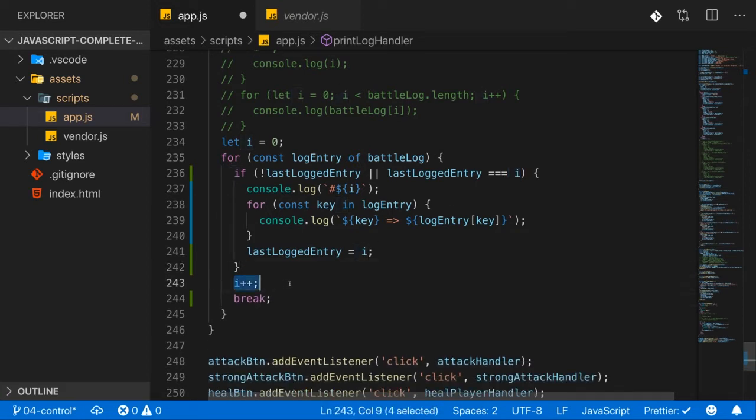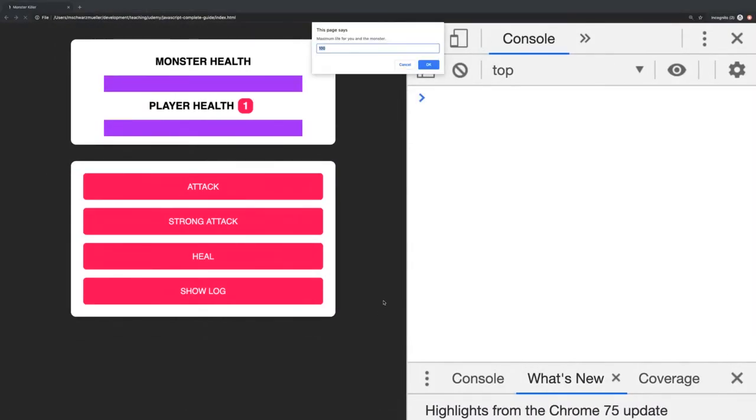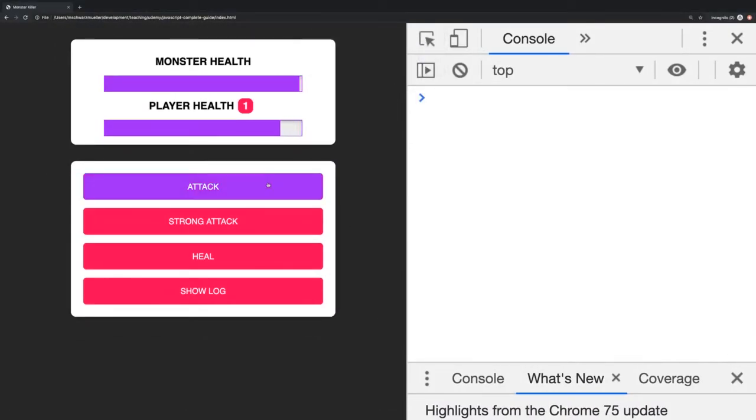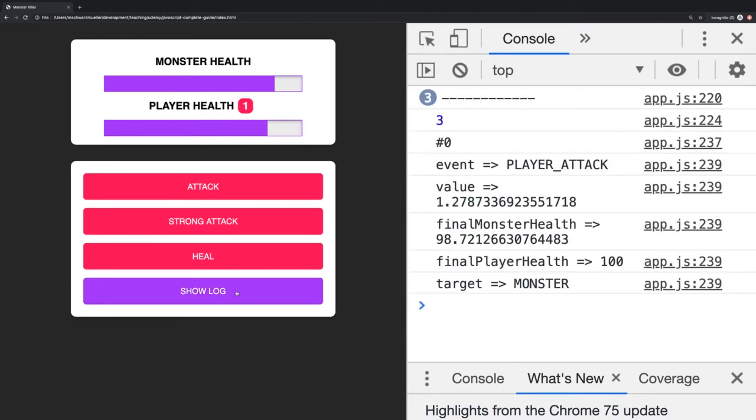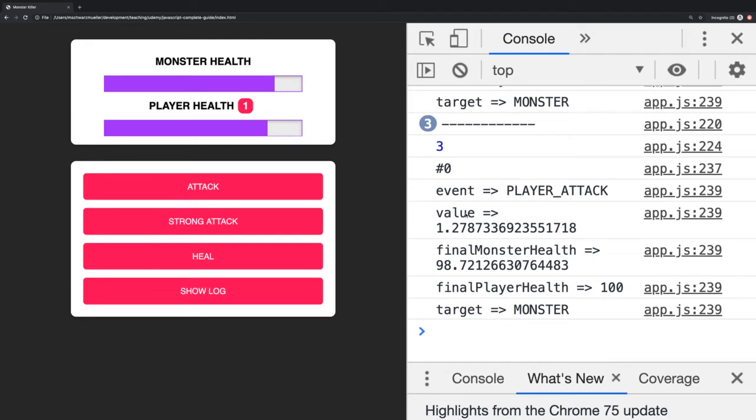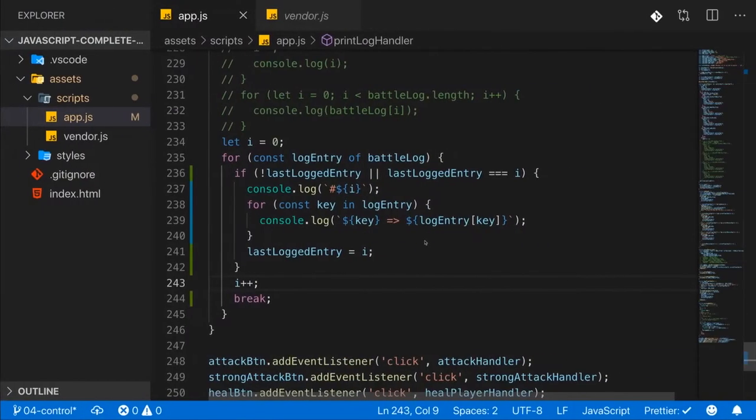And thereafter, we increment I and we break. This is still not the finished logic. Now, if I save that and I go back to the web page and I attack and strong attack and I click show log, we see that entry. And if I click show log again, we see that same entry still. So we can add that same entry multiple times. So we haven't changed a lot here.